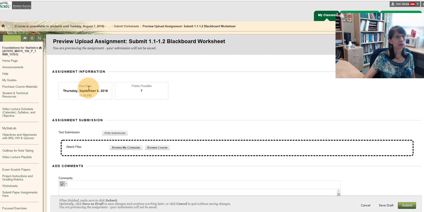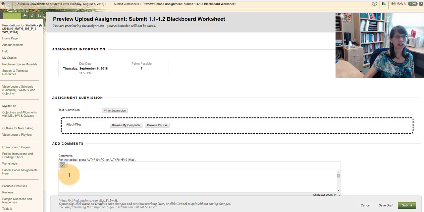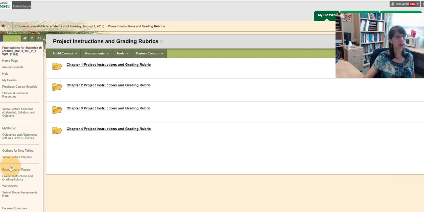The due date will be provided here for you, and the point value. Browse your computer to find wherever you saved that worksheet, attach it, and then if you need to write any questions or comments to me, there's a text box, so feel free to write something there in case you need to, and then click the Submit button. Since I'm not submitting anything, I'll just cancel that command. I'll go back and take a look at the project instructions now.